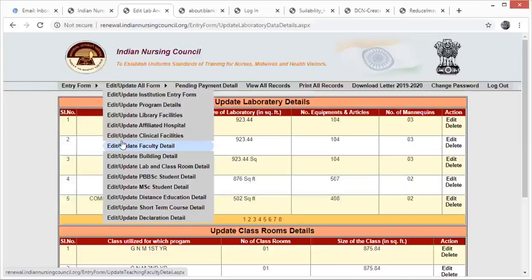And distance education, for example, if you have any IGNOU programs with you, you have to update to us. And short-term course detail. The short-term course details are nothing but the 1 year post-basic BSc clinical post-basic BSc program, which are suit qualifications which are recognized by Indian Nursing Council.